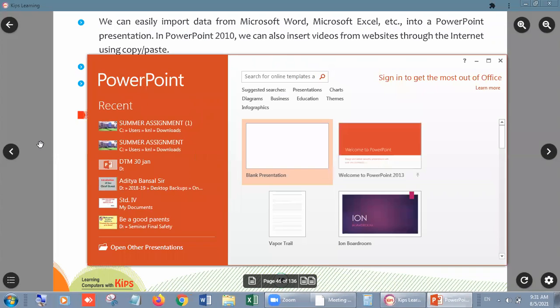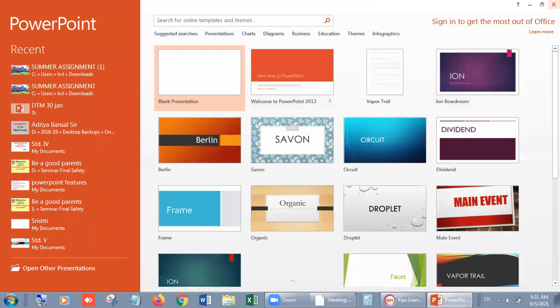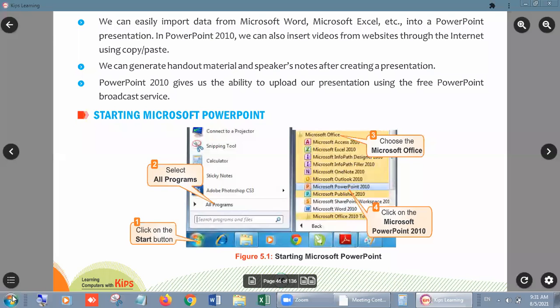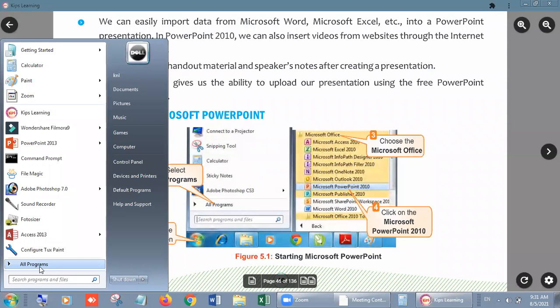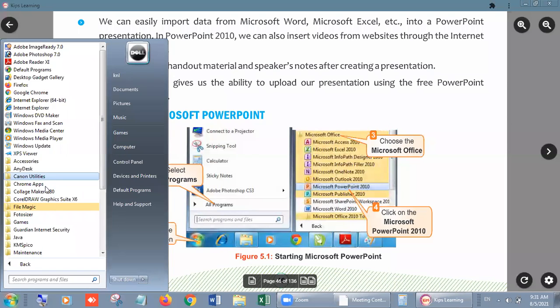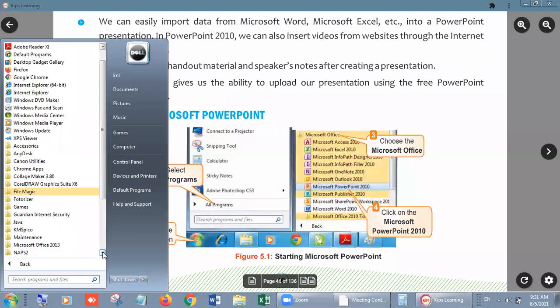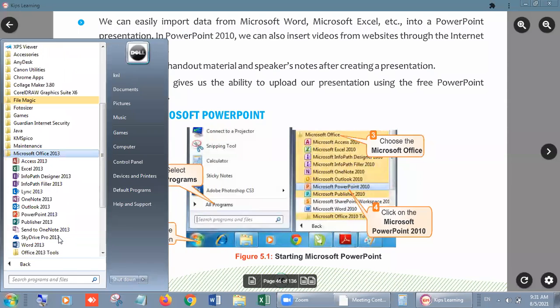Look, students, PowerPoint is opening. You can open directly or you can open from start button, then all programs, then Microsoft Office. This is Microsoft Office. I have Office 2013 and you can use any one, but the option and the style and the command will be the same. Now from it, I have to select, this is P, PowerPoint. Click on it.